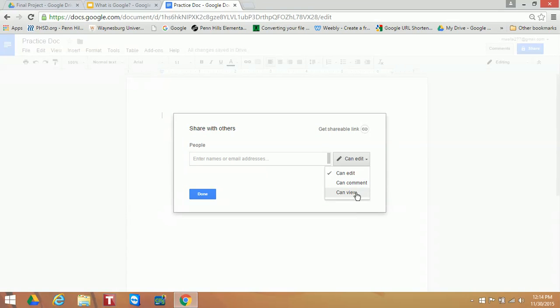Can anyone think of a reason why we would want somebody just to add comments and not edit our document? Great. I think if I wanted someone to proofread, I would rather they give me comments instead of changing my document. Give me the option to change that document. That's also a good thing that you could do with your students. They can just share with you to make comments and not actually edit their document.